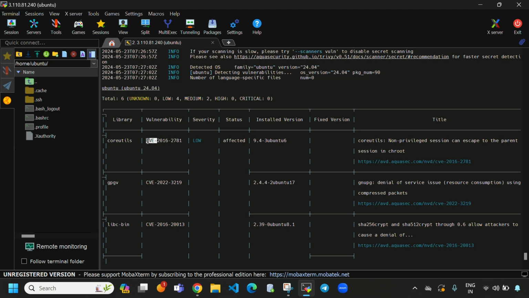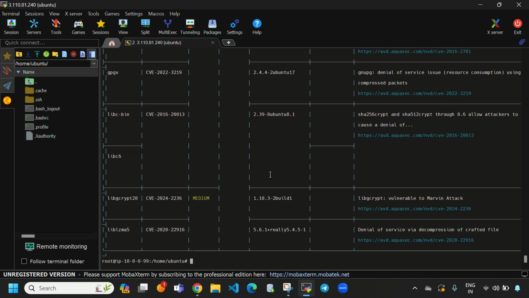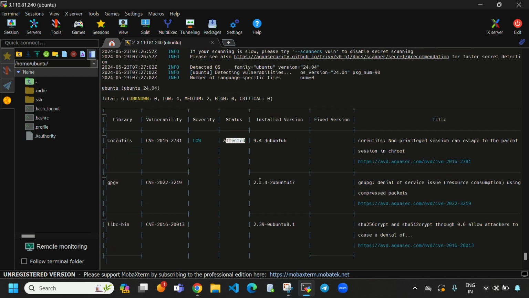Here you can see CVE stands for Common Vulnerabilities and Exposures. Here you can see 2016. So 2016 is nothing but the year in which this CVE was found. Here 2781 is the ID of the vulnerability, guys. Right now for this one the severity is low, and here you can see the status is affected. So it displays everything in a detailed way.